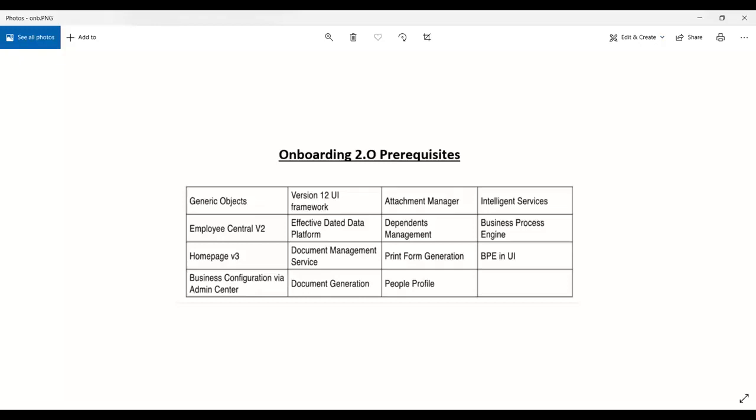As you all know, effectively dated entities means whatever changes you make over a period of time, the system is going to store the historical records with the past, the present, and the future dates. So like that, I have given you a few of the things that are mostly required when you work in onboarding 2.0 as a prerequisite.